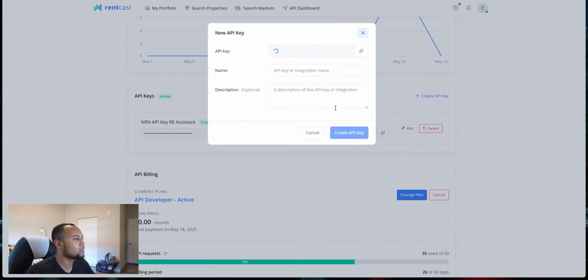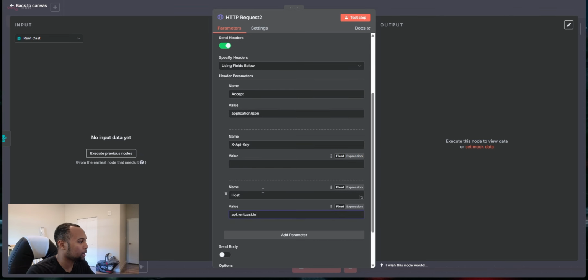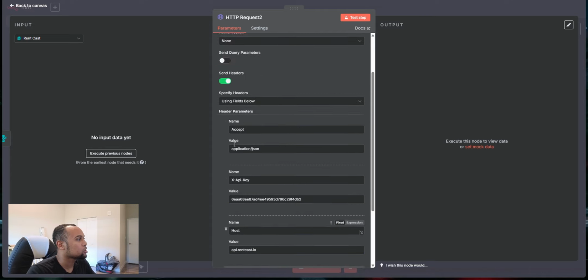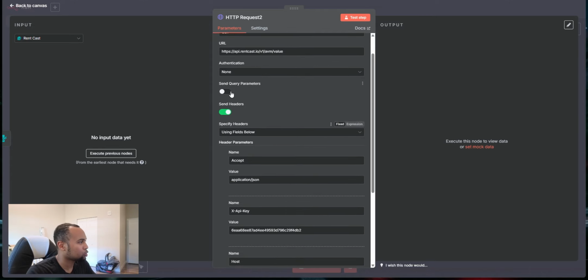Okay, so I'm going to go ahead and generate an API key. I already have one, but I'm going to generate a temporary one. So I'll just call this the YouTube key. I'm going to copy this and create the key. All right, I'm going to come back here and paste in the key. Perfect.